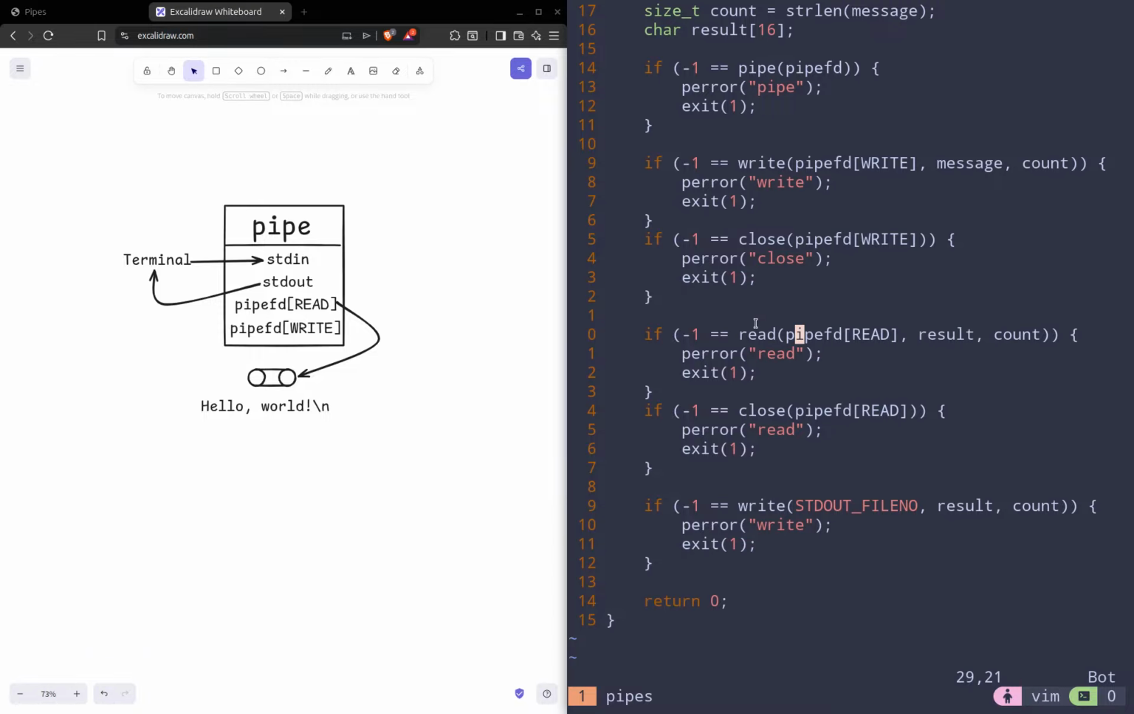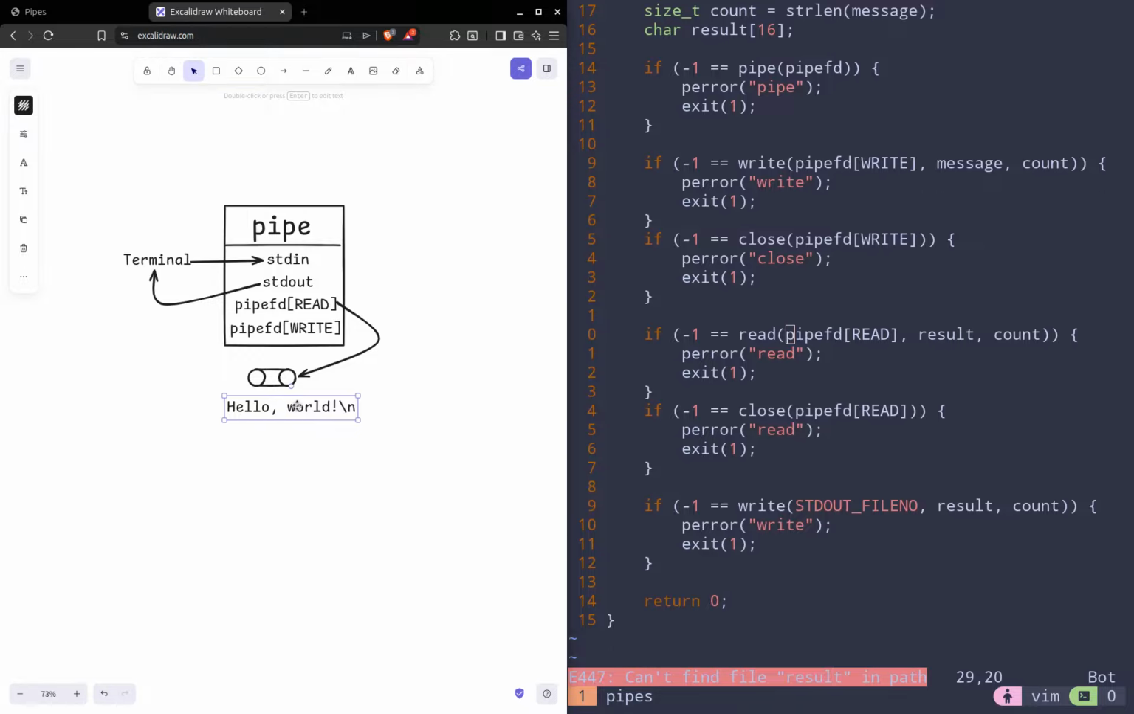Afterwards, we use the read syscall to read a certain number of bytes from the read end of the pipe. And we are storing the results in that result variable that I declared earlier in this program. So conceptually what's going on here is the read end of the pipe is receiving the string hello world. And then when we're done, just like before, how we close the write end of the pipe, we are also going to close the read end of the pipe.